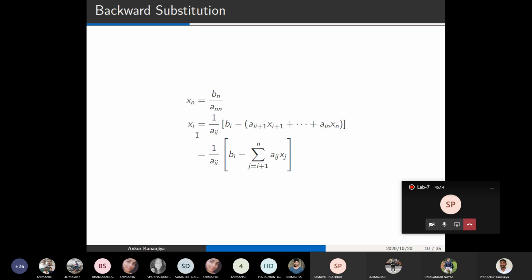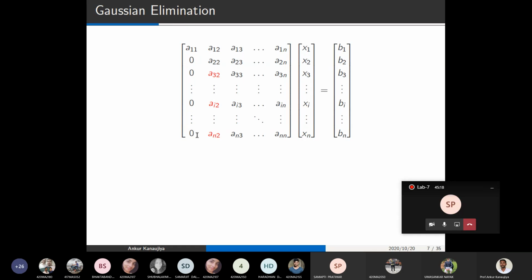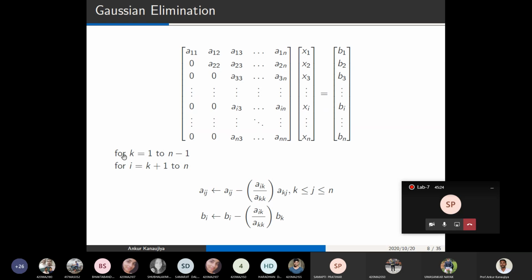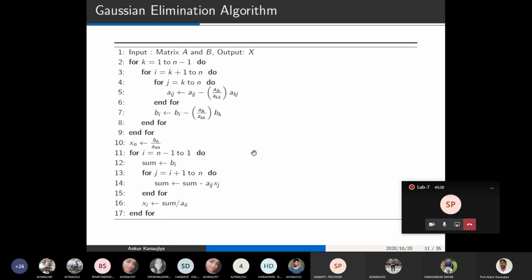So if you want to solve any system of equations which has a unique solution, then only this much code you have to write. One part converts the original matrix into upper triangular, and then this formula of xn and xi, and then you are done. So this is the algorithm which we have to implement in Python.